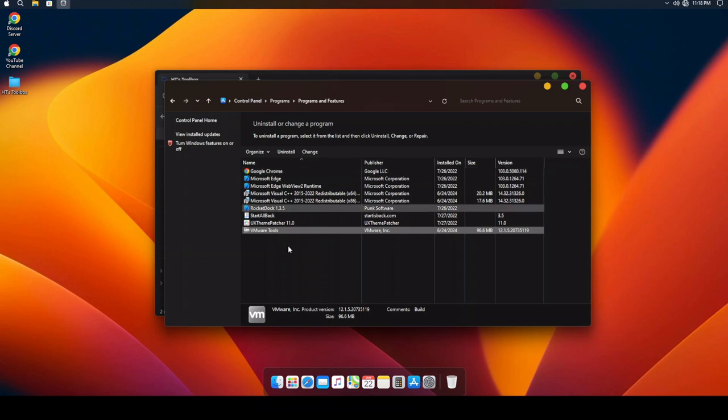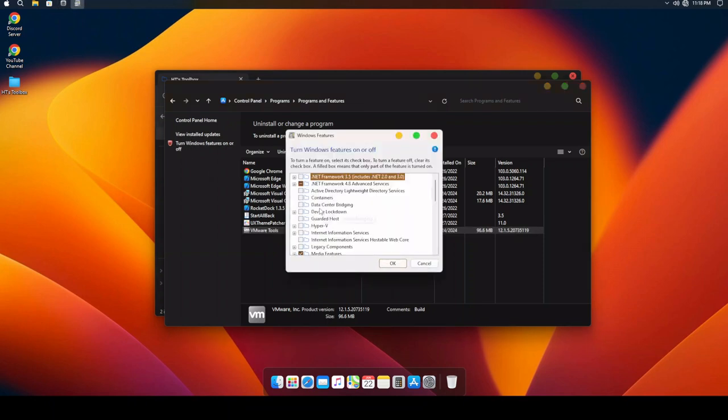Microsoft Edge is installed and Google Chrome. Microsoft Edge and Google Chrome are both Chromium. At any rate, let's see what else is on here. Let's do Windows features, see what else is installed. So we do have the later version of .NET 4.8 installed, which is cool.